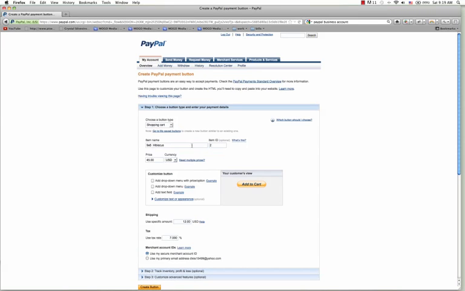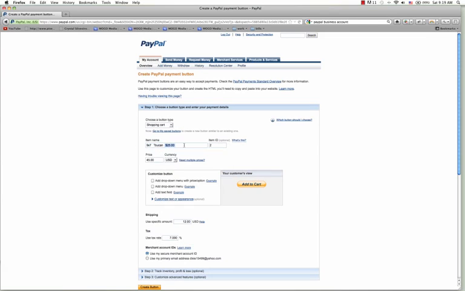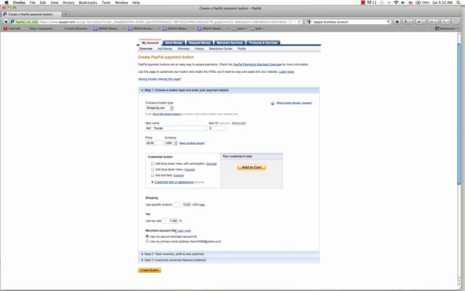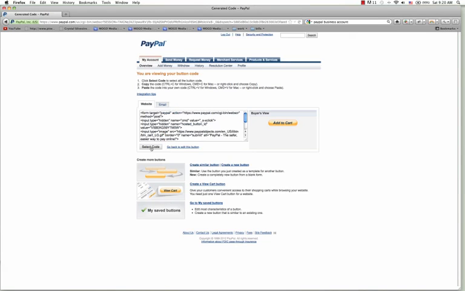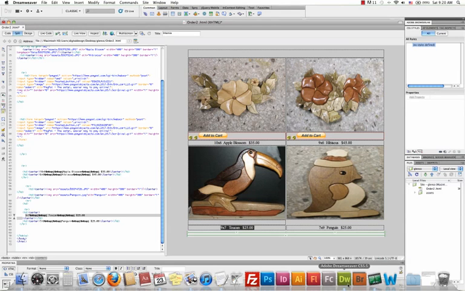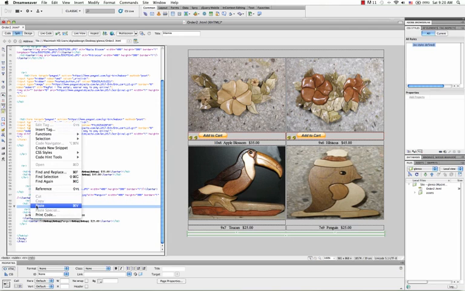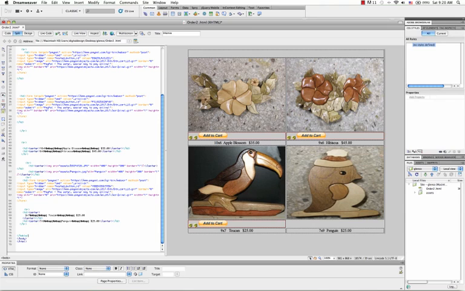Once again, it has all of our information in here. We're just going to change this here. So now the toucan, it's going to be item number 3, $25. Leave all of this blank, $12 here for shipping, 7% interest, create a button. Select my code, copy, come in here, and I'm going to paste in my code for my button. Okay. And there's my button.